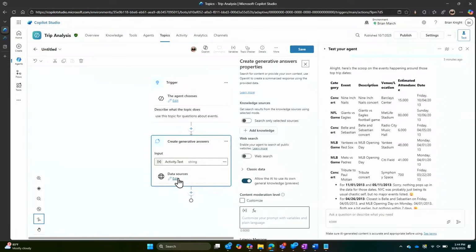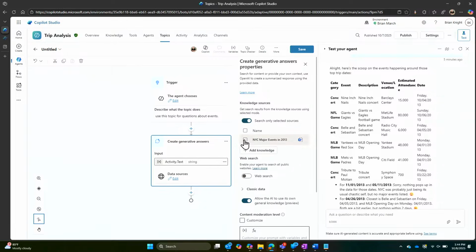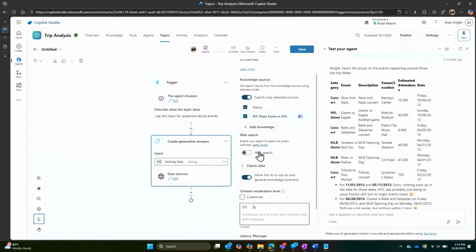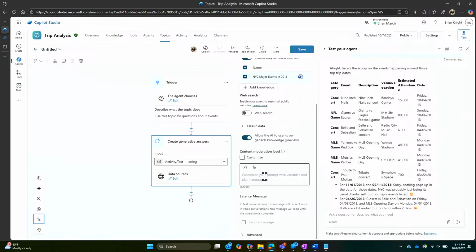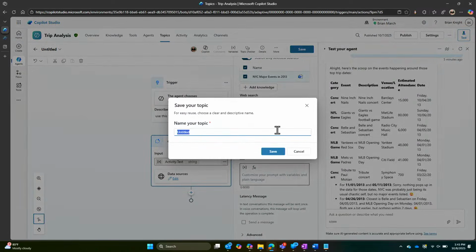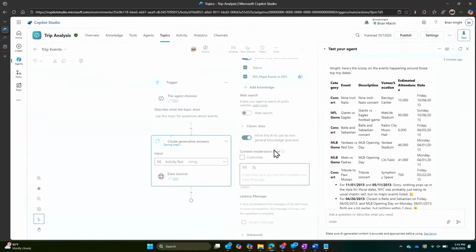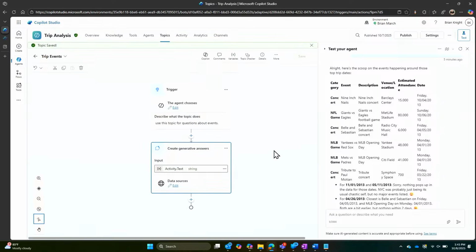Then I go to edit data sources here and say, you know what? Oh, I already see the problem. Only use a certain data source, the New York City major events. I don't want to use web searches. And I can also structure the prompt right here to say, hey, query it this way, return it as a pirate, or return it as bullets instead of tables. So you can override the instructions as a whole that are out there. When I save this, I'll call this trip events. It's now going to hop over here for questions about events.